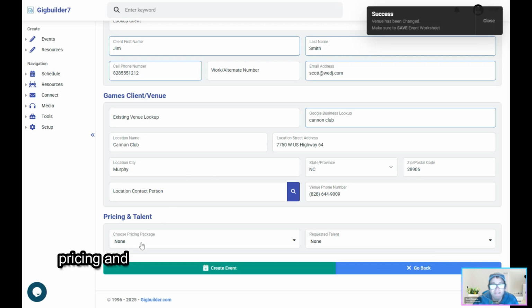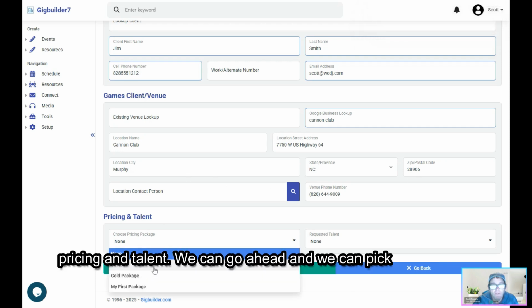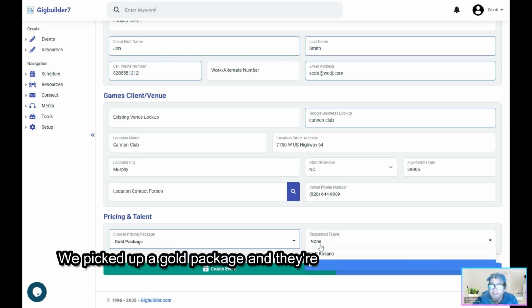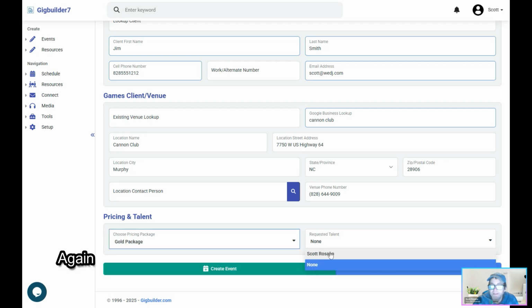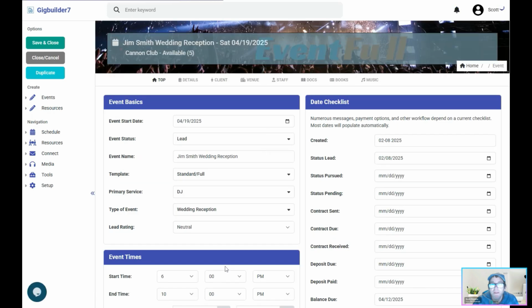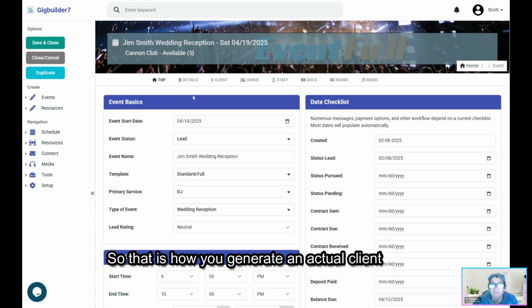Now, pricing and talent, we can go ahead and pick the package that we want. We picked a gold package, and they're requesting me as talent. Again, these are optional, and we'll go ahead and create the event. And now our event is created, and that is the limitation of this video. So that is how you generate an actual client event.